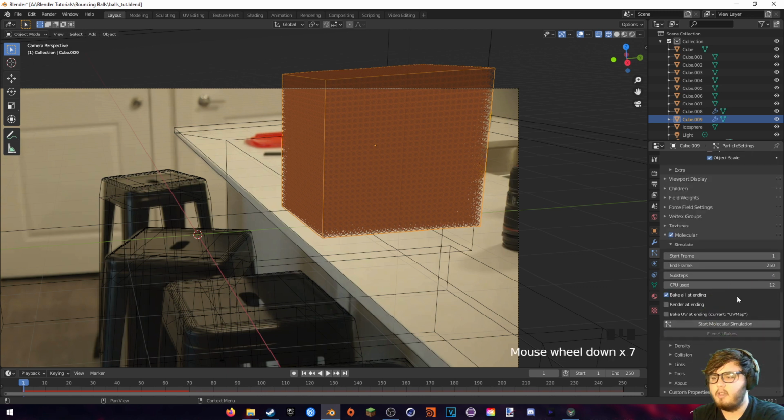And then in the simulate, we're just going to set our start and end frame. Mine is just going to be 1 to 250. That is good. And then we can start this molecular simulation. That'll basically just start the simulation, but we don't want to do that yet. We want to play around with a little bit more settings.